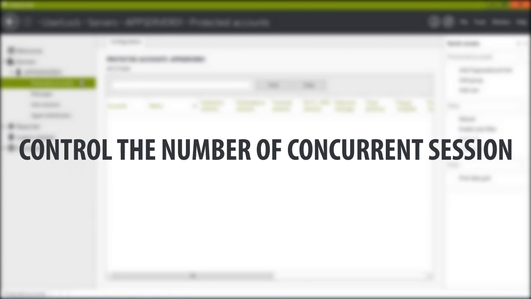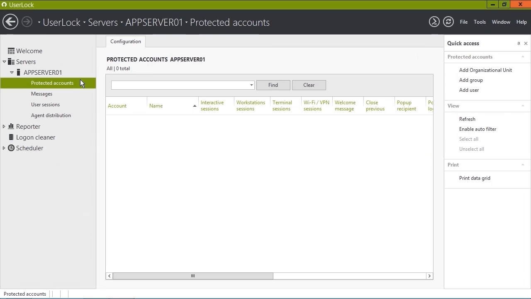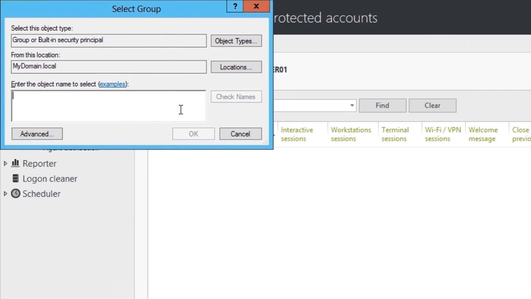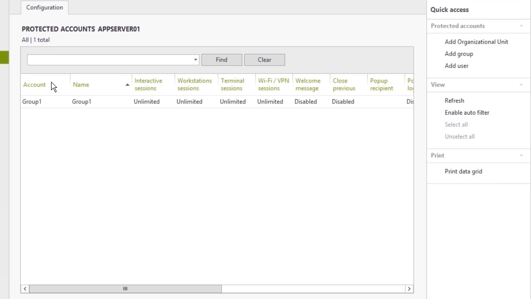Let's now define the user session policy. Click on Protected Accounts. This view displays the UserLock rules for user sessions. You can create a rule by organizational unit, user group or user account. Let's create a rule for Group 1. Click on Add Group. Enter the desired group and validate. A new line will be created in the view.